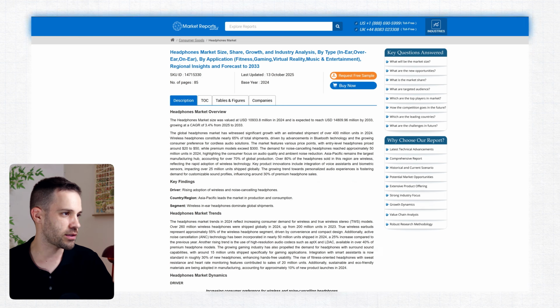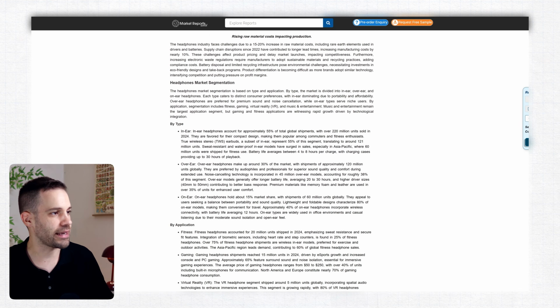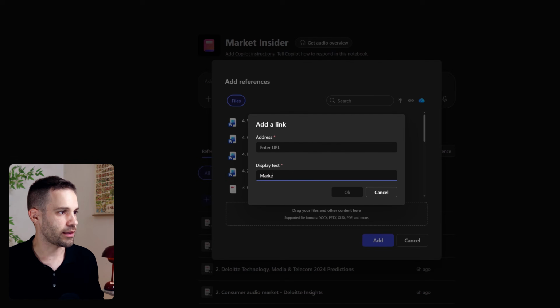So for example, let's say I found a nice relevant article online on something happening in this industry. I can easily load it as a source to Copilot by going to add reference, then link, then give a name to the link, and paste the URL.